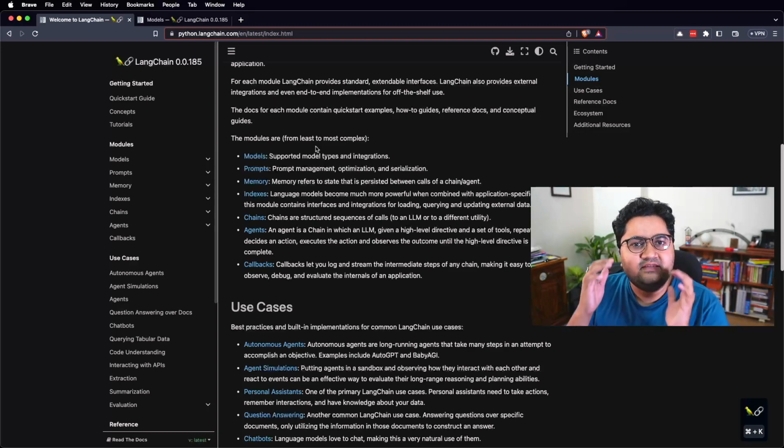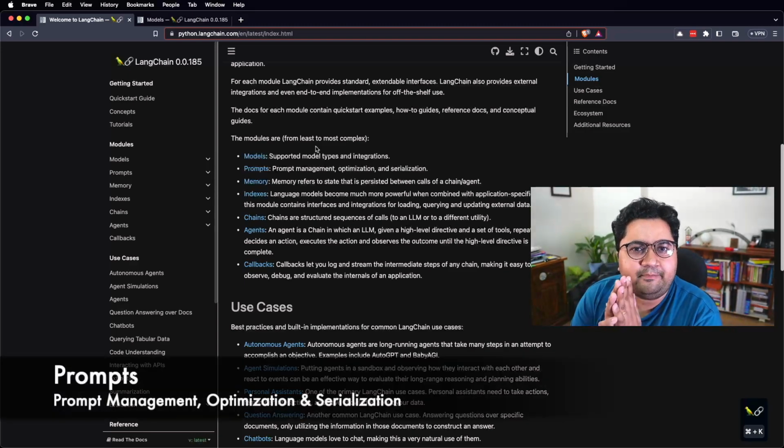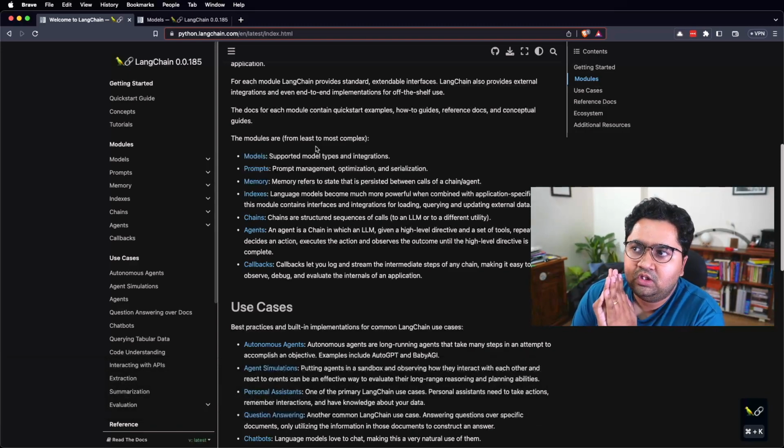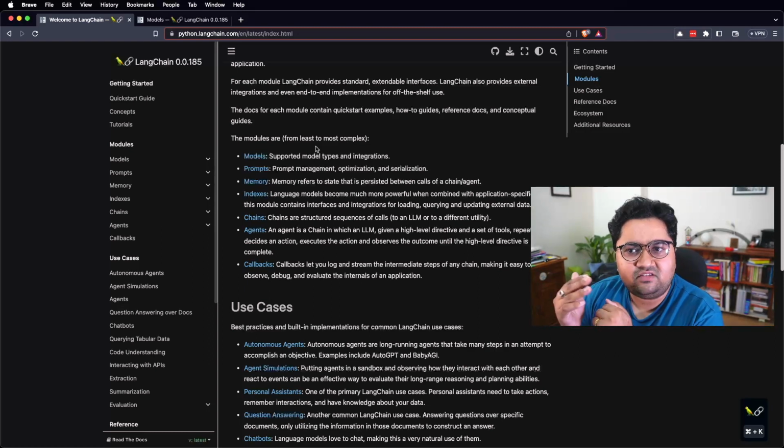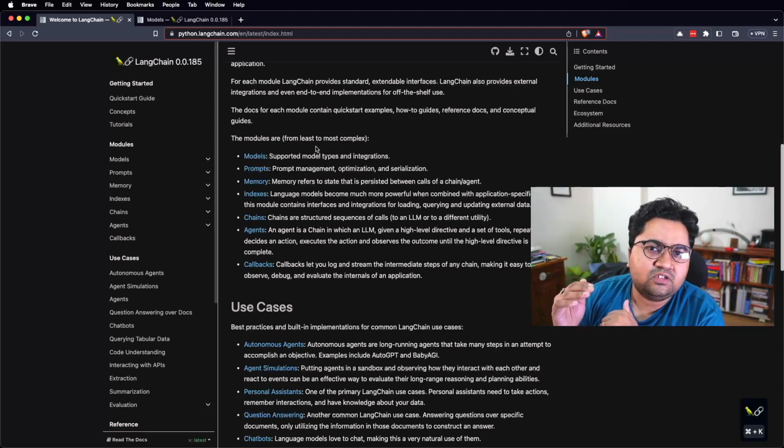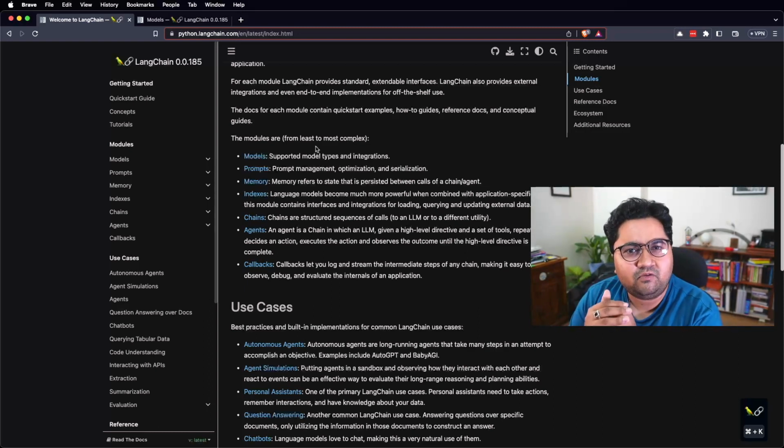The second is prompts. Prompts are the most important factor when you talk to a language model. When you talk to ChatGPT, you might want it to act as a student, or as a content creator, you might want it to talk in a more personalized tone, a happy tone, or an assertive tone. These are prompt management conversations. All of that is handled by the prompts module, which is responsible for optimization, management, serialization, handling of prompts, etc.